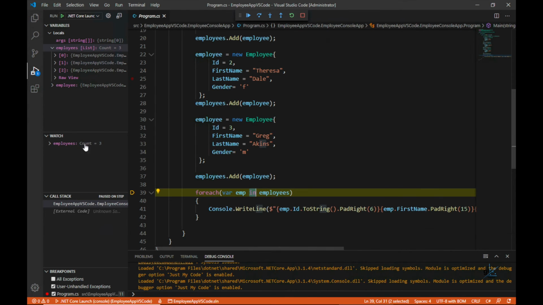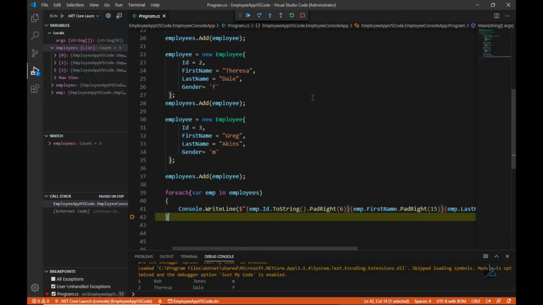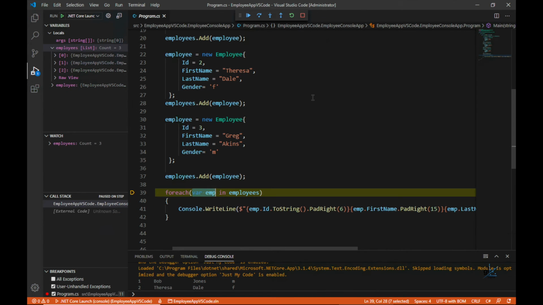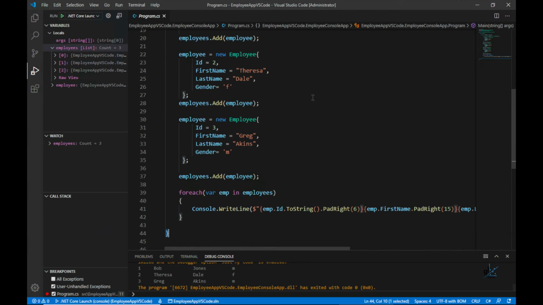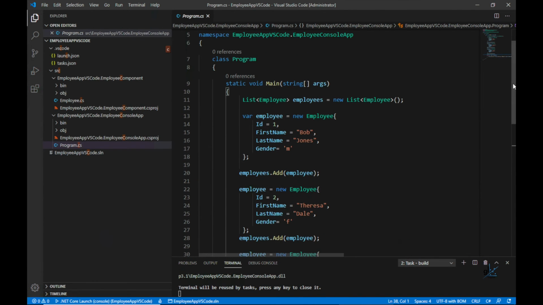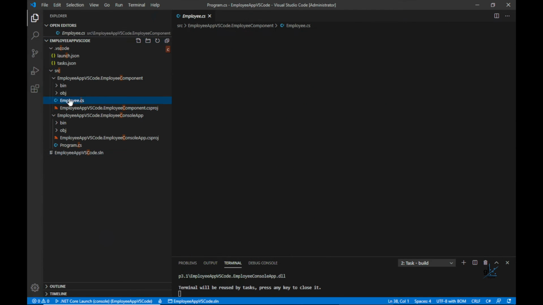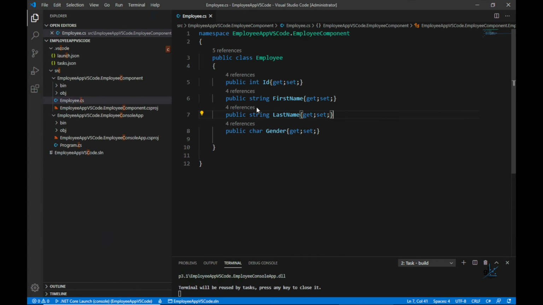And finally, once we have run our code all the way through, we can see our employee records displayed to the console screen. Excellent. So an important aspect of creating .NET Core applications is being able to download and install NuGet packages. This is very easy through Visual Studio, but how can we do this through Visual Studio Code?